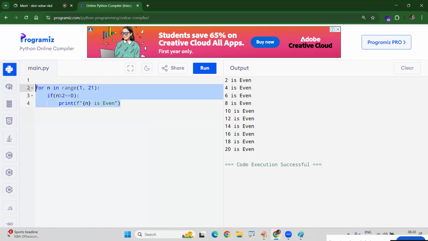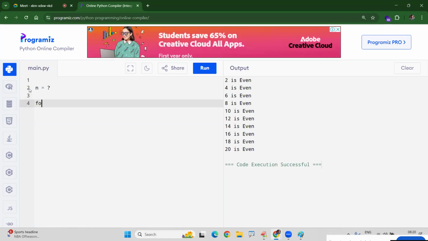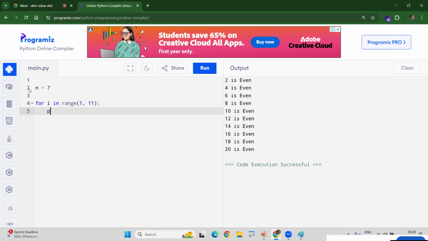Next one is C. Again, they have given one number. Whatever the number, I want to print the multiplication table for that number, which we have already discussed. Using the for loop, 10 times we have to repeat: for i in the range of 1 comma 11. Total 10 times we are repeating. And we are printing with formatting: table number multiplied with the i value equals n into i value.